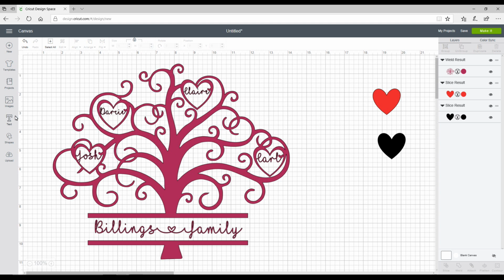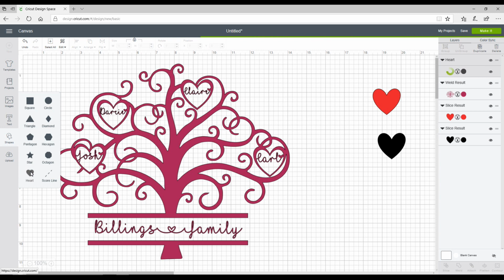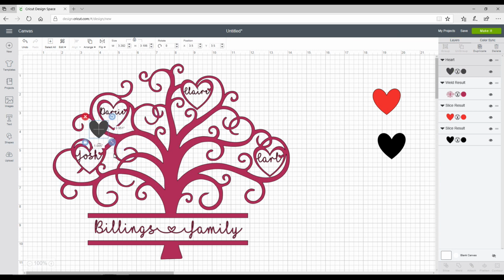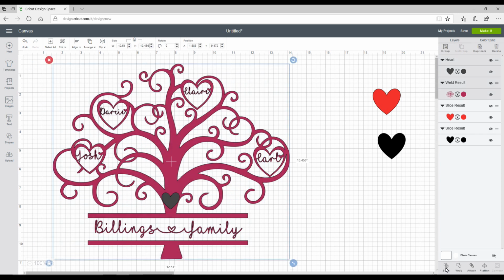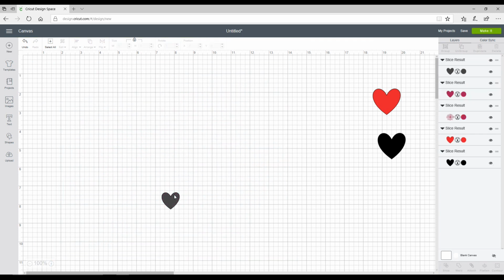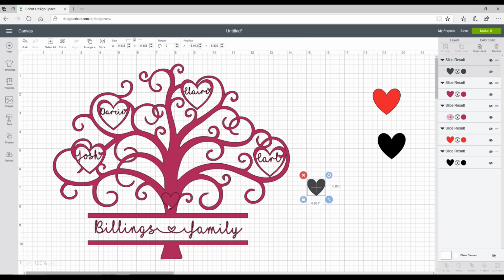So I'm going to go to shapes and I'm going to go to heart. And we're just going to scale our heart down. So I'm going to highlight all and I'm going to go to slice. And then we can remove our heart.